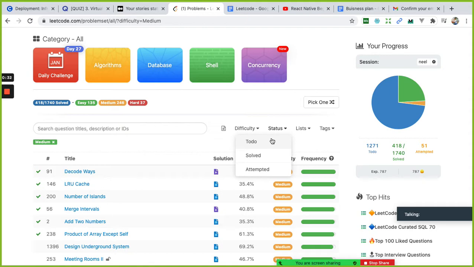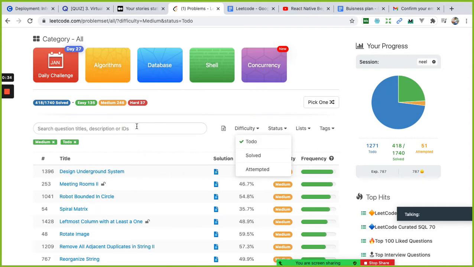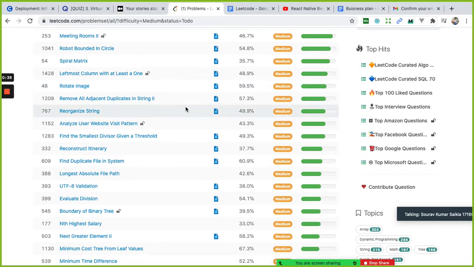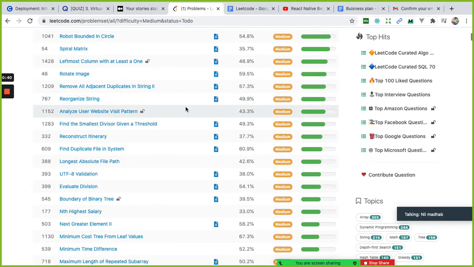Medium and to do. Do you have any preference? Any questions you guys can select? Yeah, can we do 503 next greater element 2? Okay, let's do it.